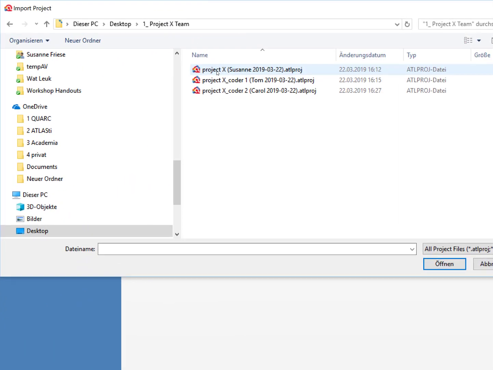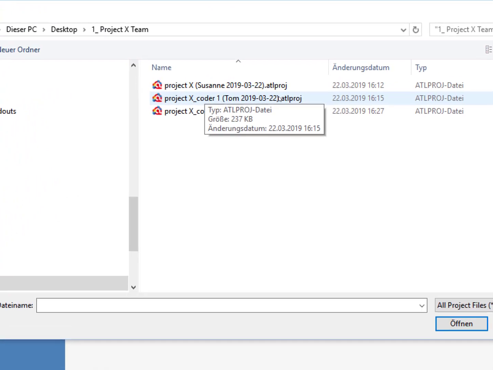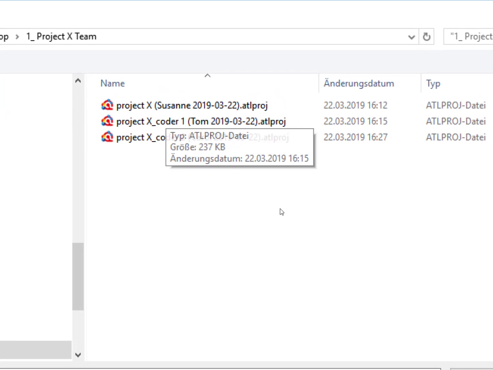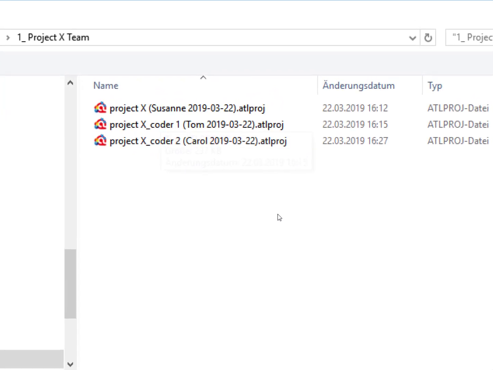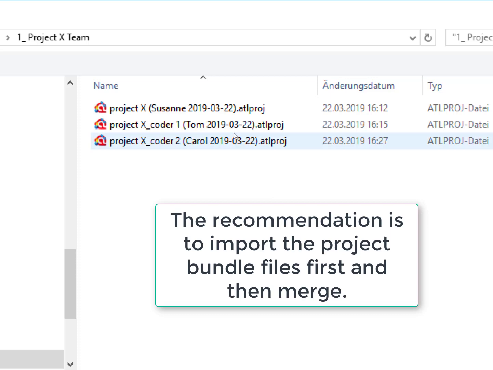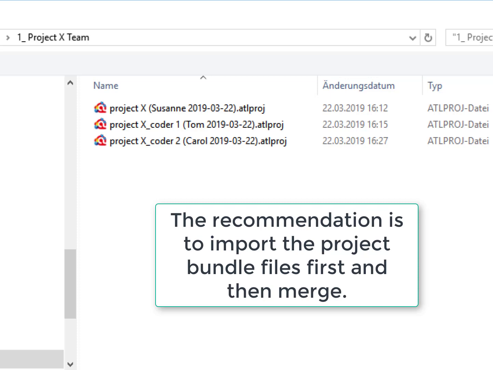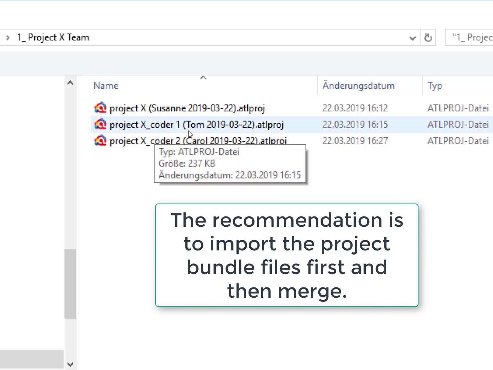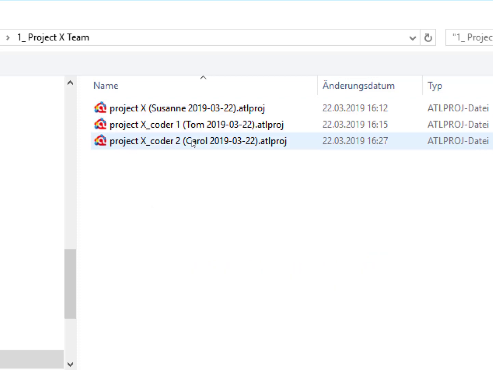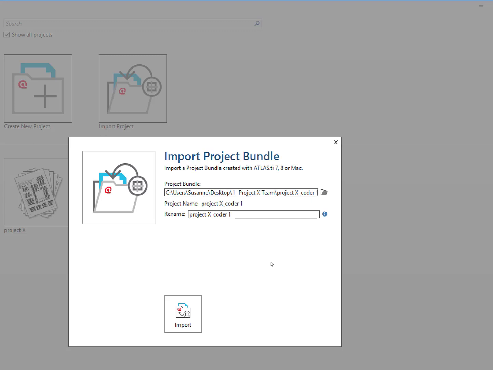So now the two coders have done their work, and I want to merge that work back into the master project. So I'm going to import the project that my two team members, Tom and Carol, have been sending to me. You can merge project bundle files, but I would always first open the project and look at what the other team members have been doing. That gives me a basis for evaluating if there is a merge conflict, what should I do. So here you see we have coder 1 Tom and coder 2 Carol. And now I can clearly distinguish what the master project is and which are the team members' projects.